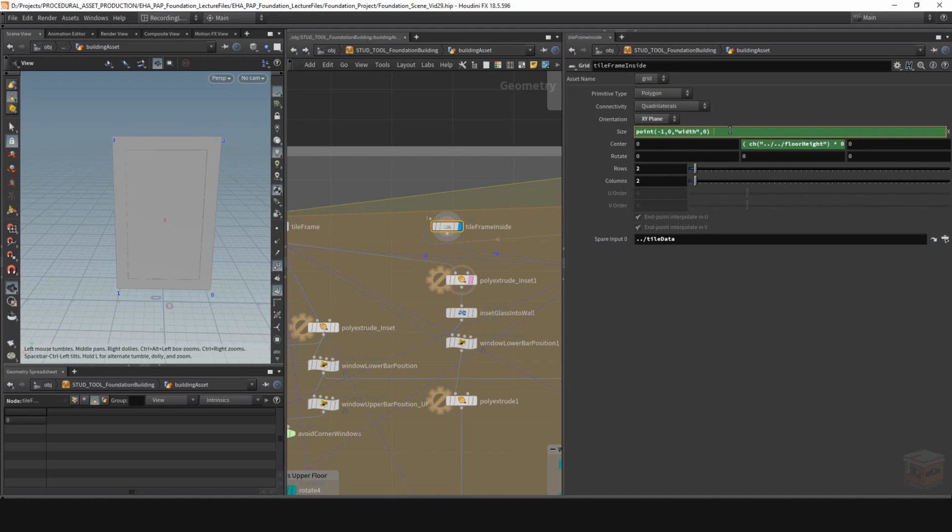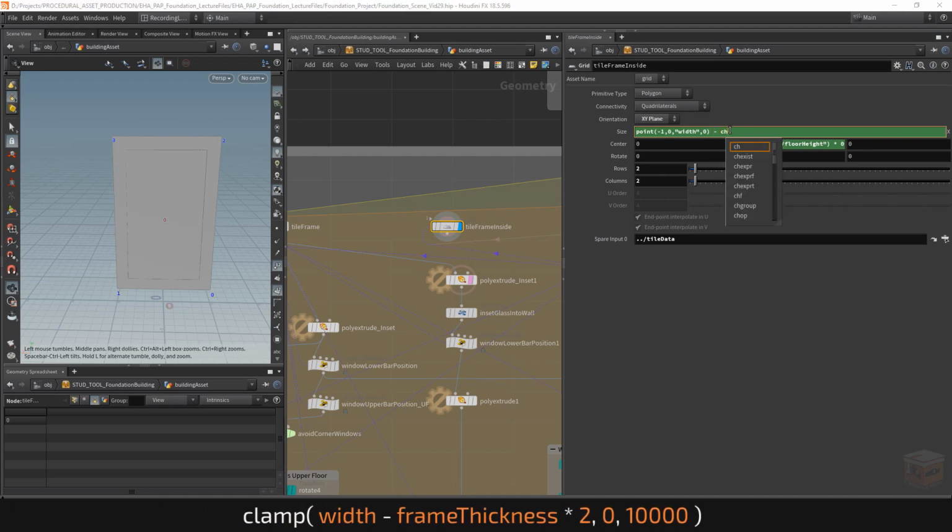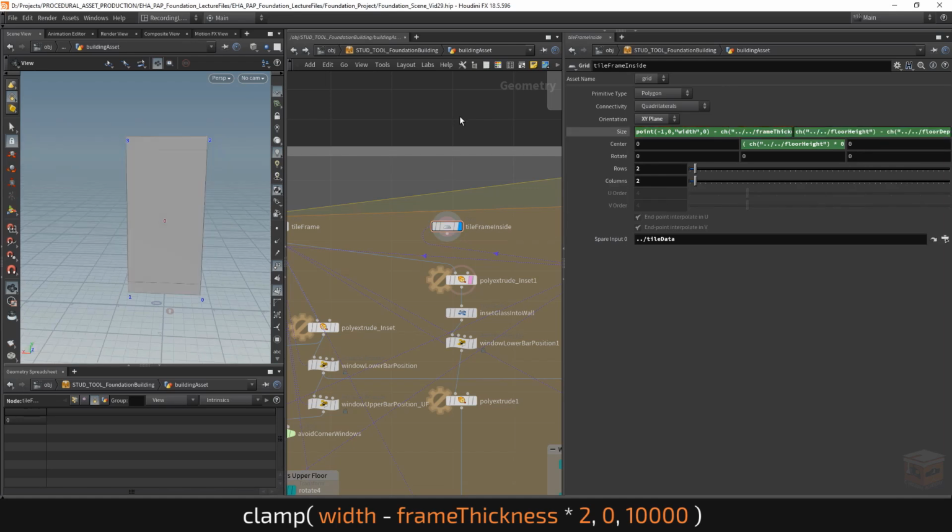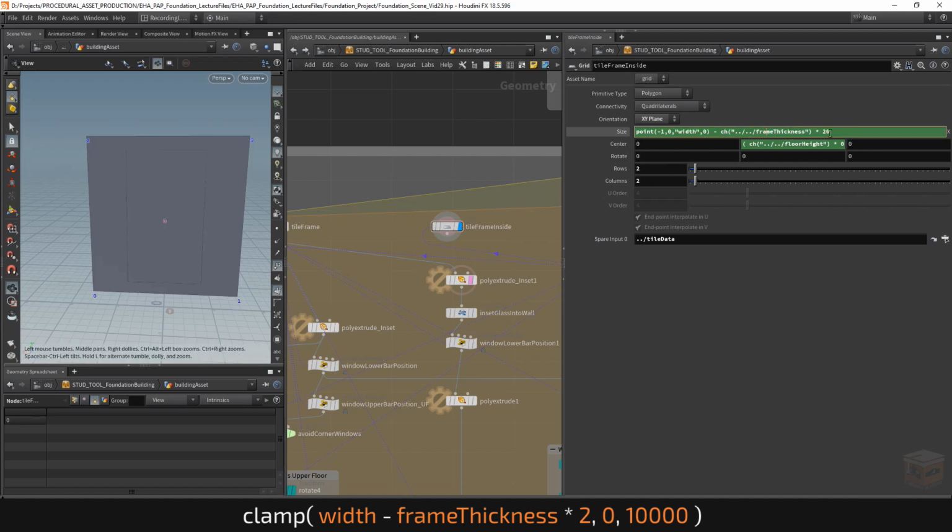Okay, so minus the frame thickness multiplied by 2. Now at this point this will work. However, let's say our frame thickness is really big, right? So let's say we boost this up to say 20 temporarily, just to demonstrate. At that point our tile will invert because we are basically removing more than the width has.